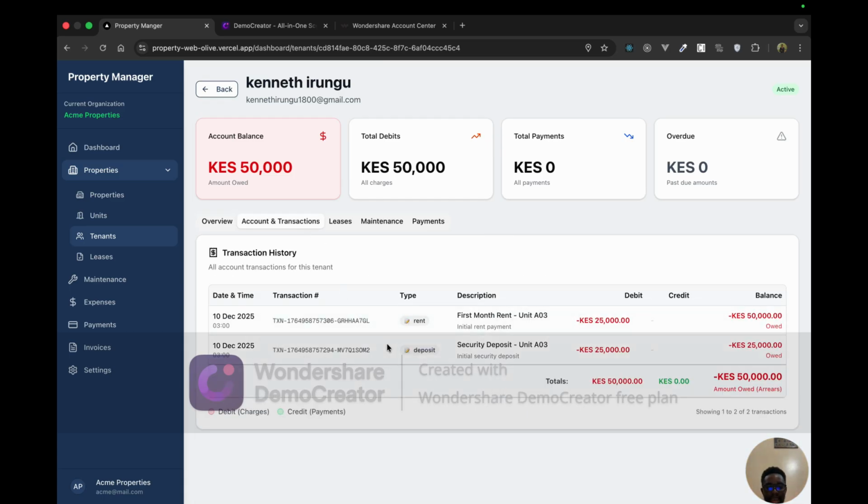So we can see that we have 2 debits. The first debit is the first month rent, and the second debit is the security deposit, which is 25. Remember I told you how it happens in Kenya is that you pay a rent deposit of 50,000. You pay a rent deposit and you also pay the first rent of that particular month.